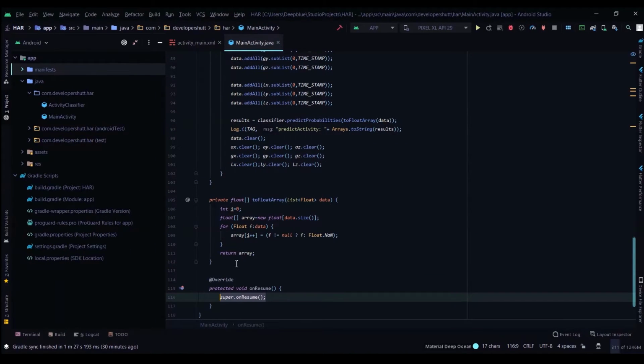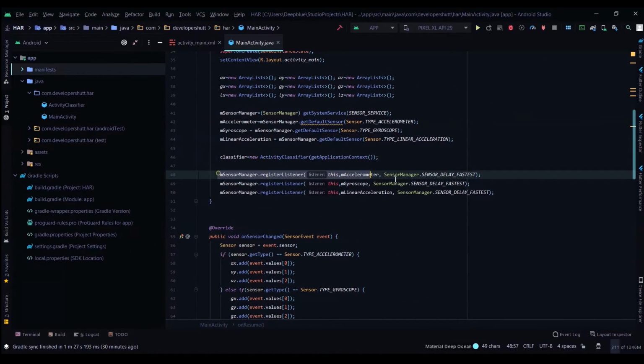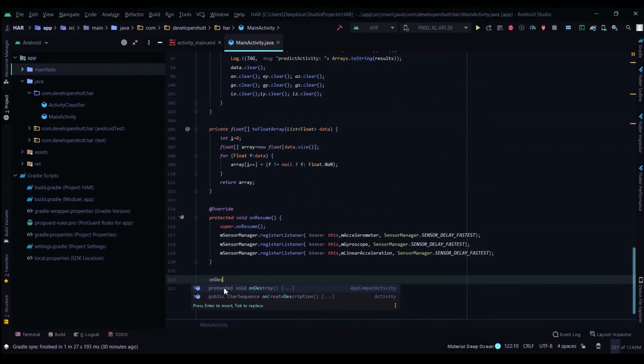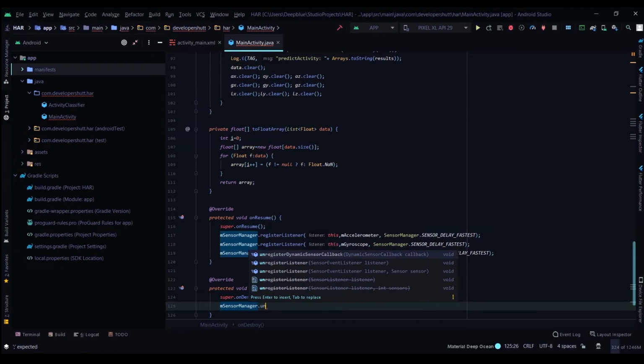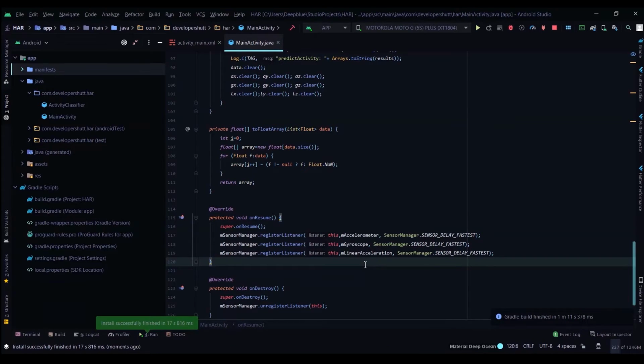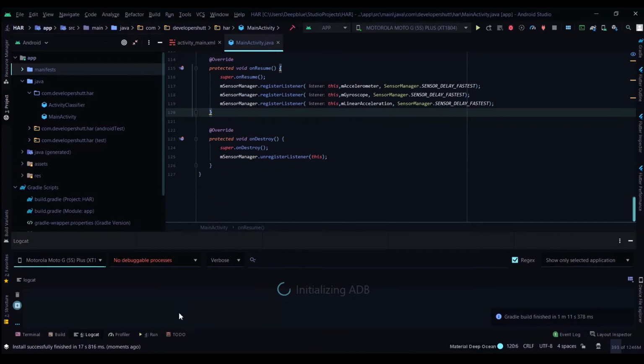Don't forget to register sensor event listeners in onResume function and unregister in onDestroy function so that sensors will stop when app closes. Now plug in your device and hit compile and run. Wait for Gradle to finish and app to install in your device. When the app launches, open up Logcat in Android Studio and see the output of app.